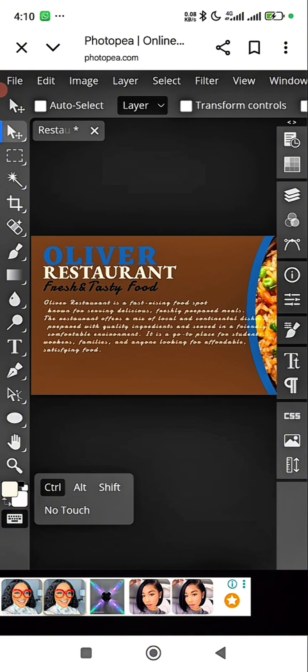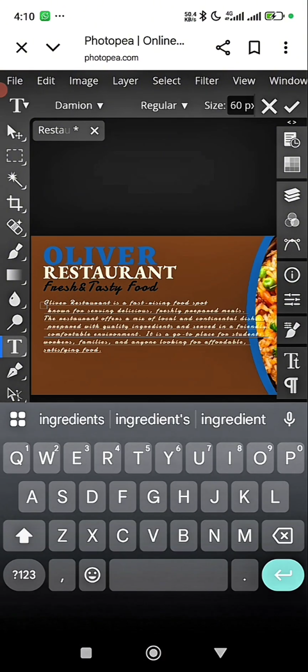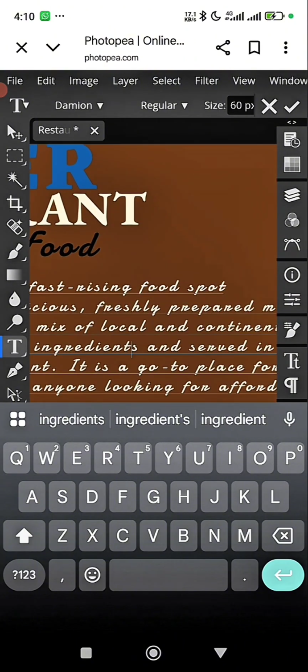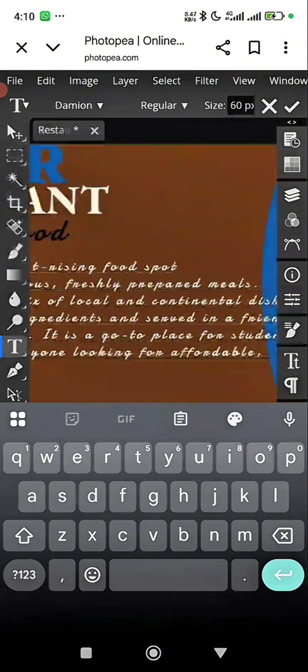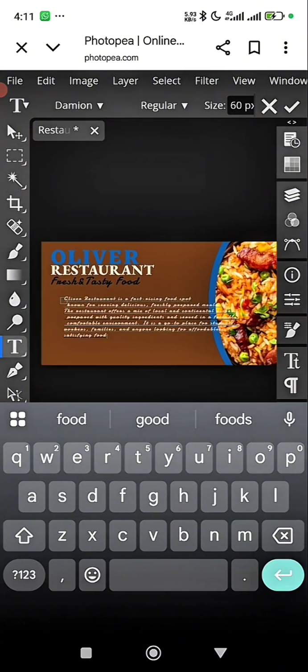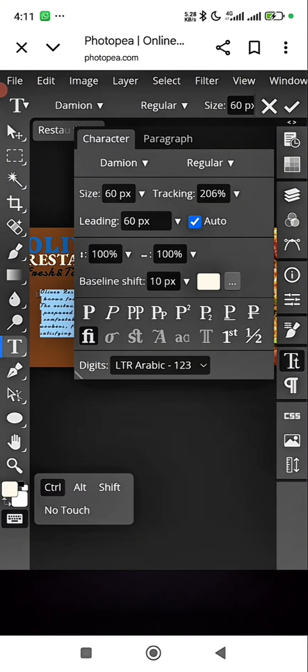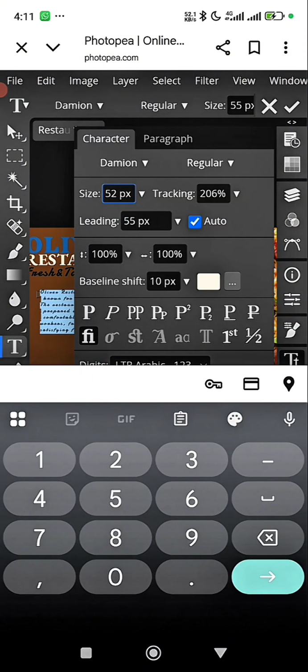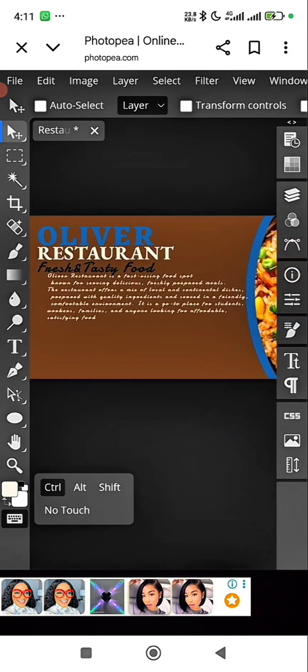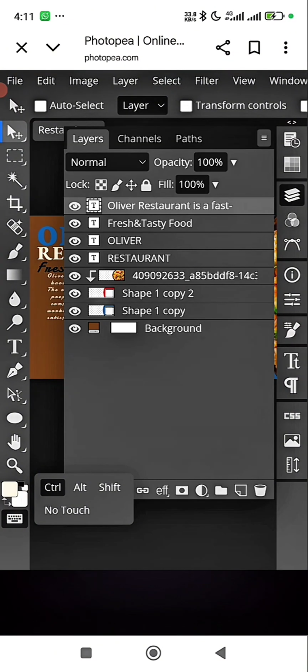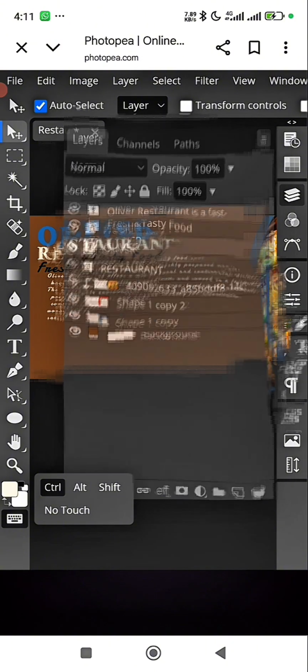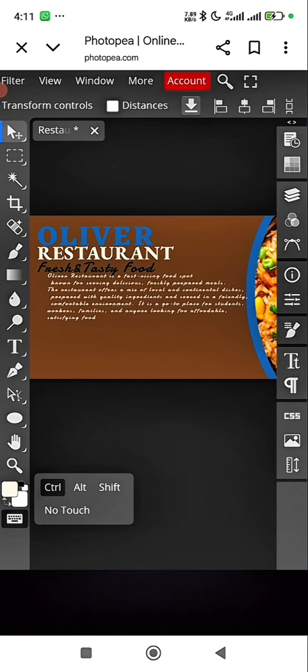So let's keep increasing the size so that it will be readable. It will not just be there for fancy. It's part of the design, but it has to be readable. I hope you know that it's going to be on a banner, so it has to be readable. So you see, we kept on increasing and decreasing the size so that it will not enter our other food, because it was trying to enter it.